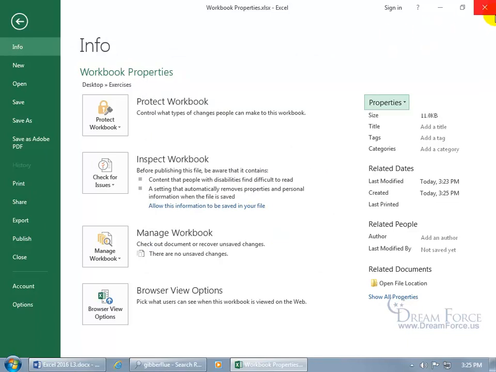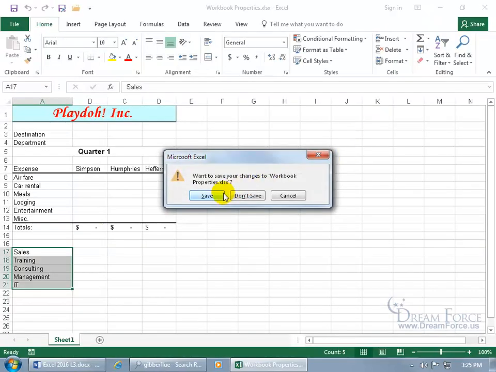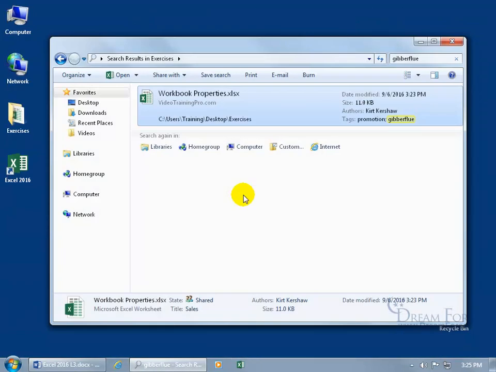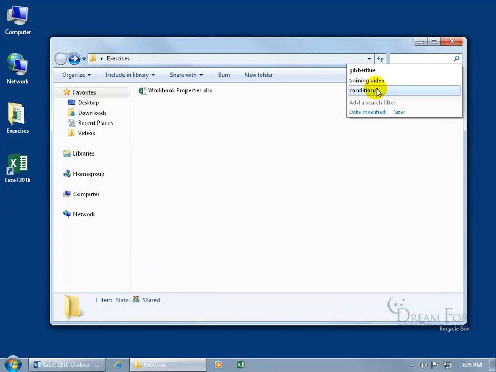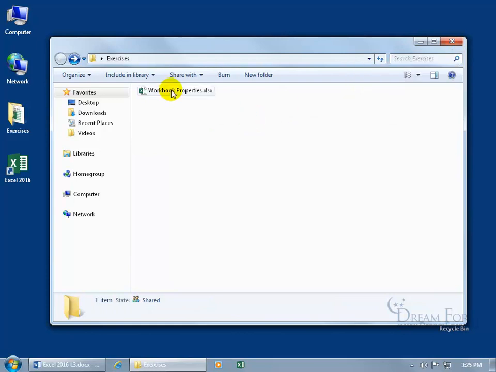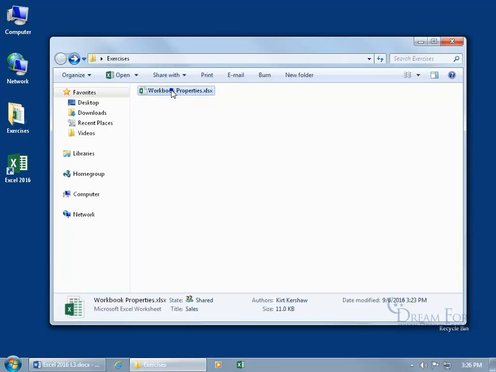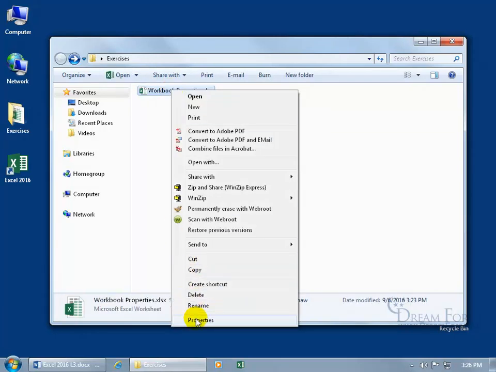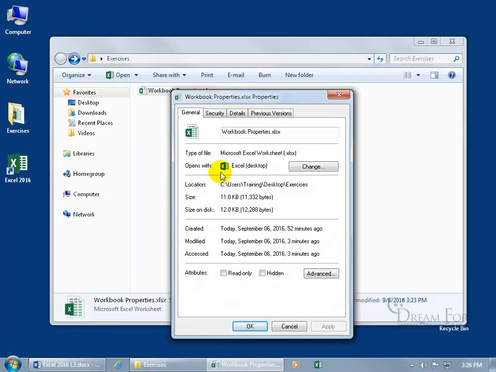And then finally, let's close out of here. And, well, we won't save it. And let's come back here, and you can see part of the properties when I'm doing a search. If I close out of the search, the other way to find the properties of the file here is you can right-click on it and go down to, there it is, in the shortcut menu, Properties. It brings up the properties window.